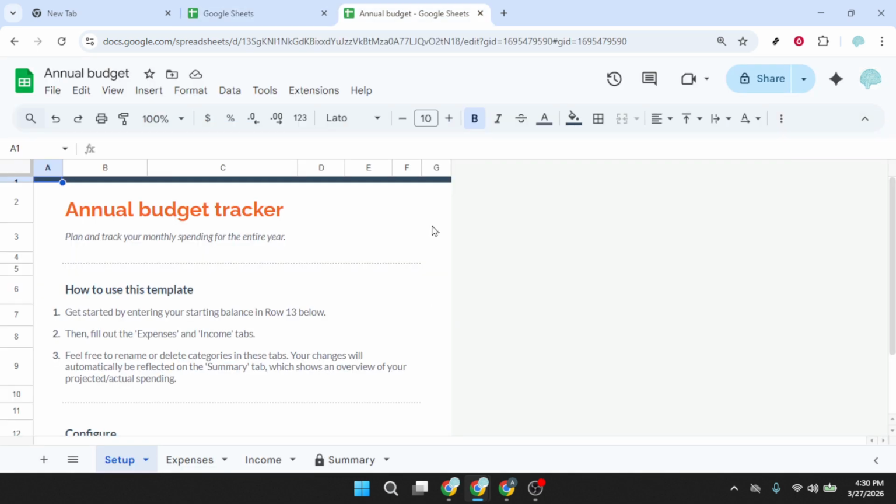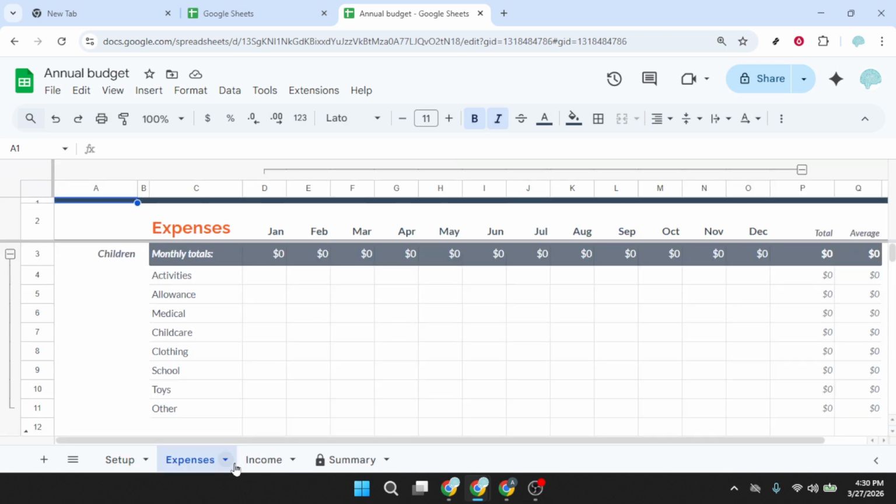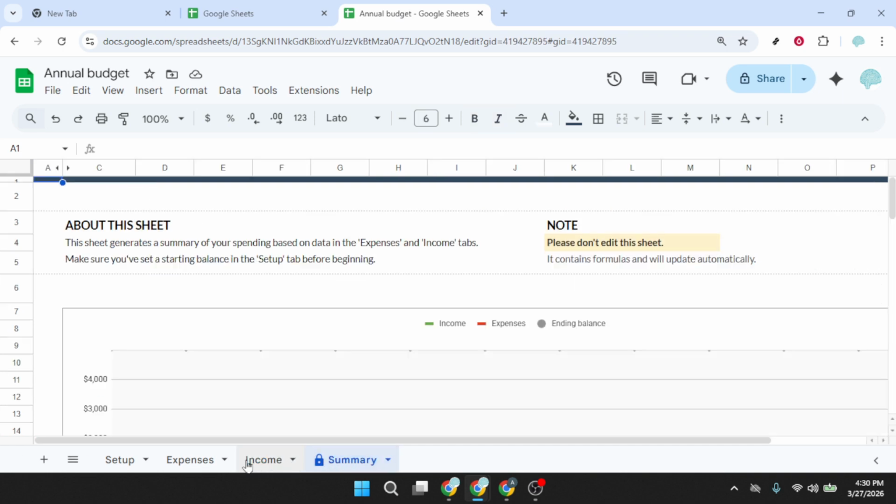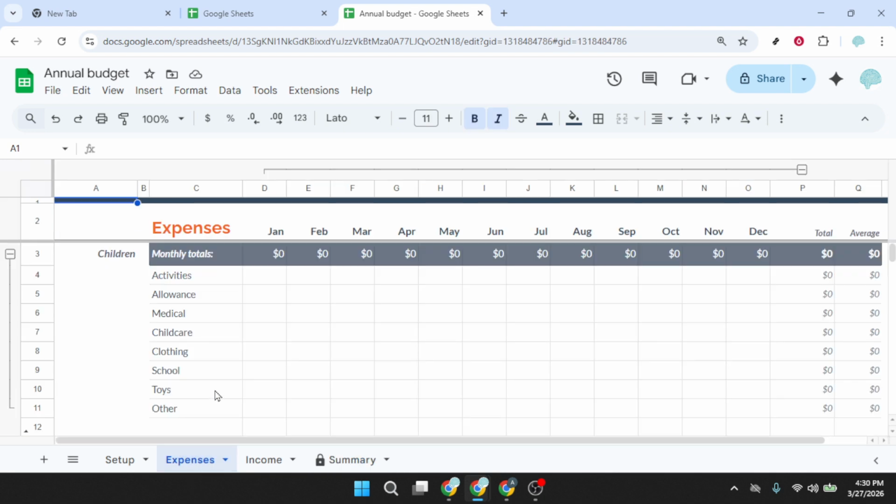Once the template loads, look at the tabs at the bottom. You'll see separate sheets for expenses, income, and summary. These work together. You'll enter spending on the Expenses tab, money you earn on the Income tab, and the Summary tab will bring everything together in one place.